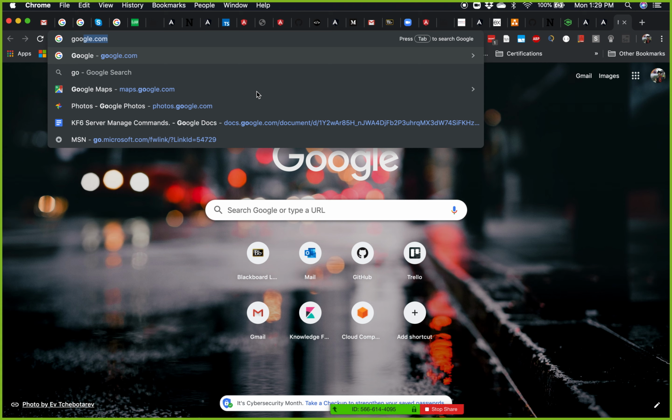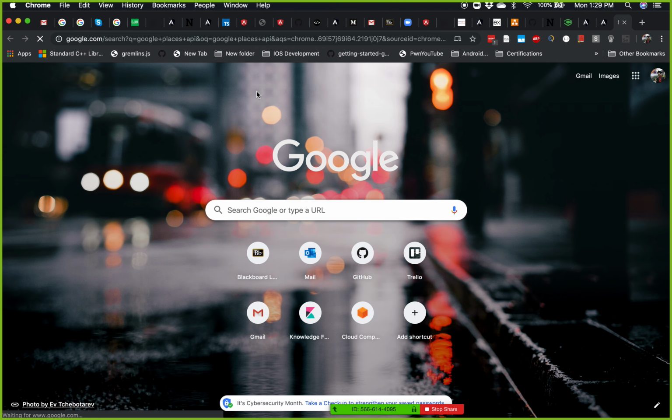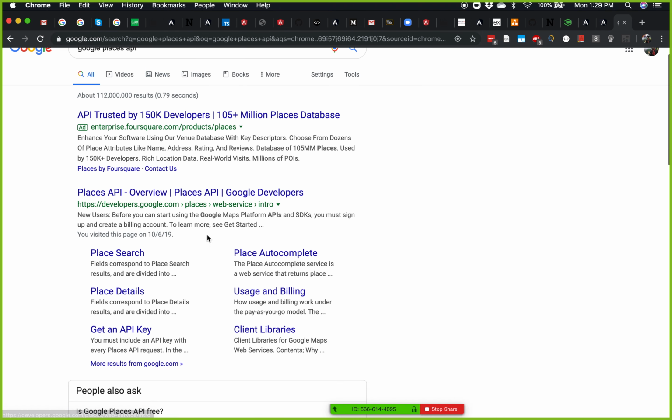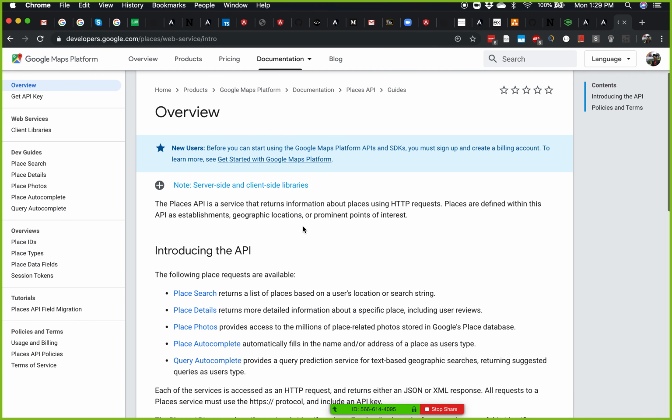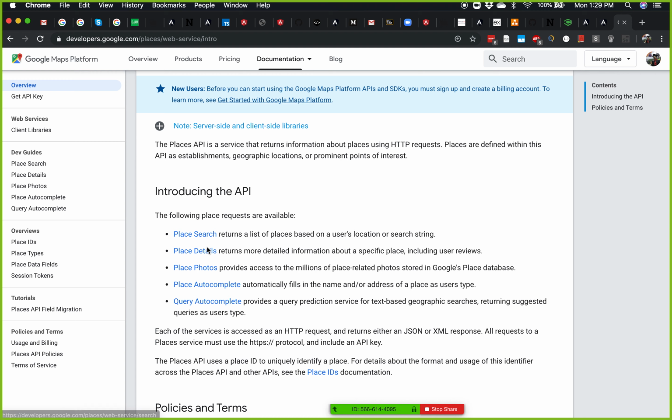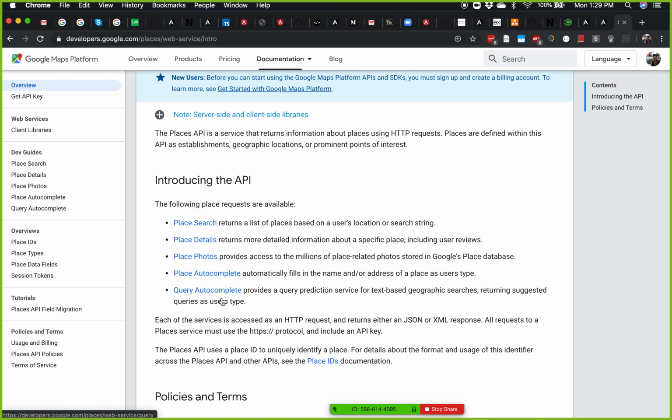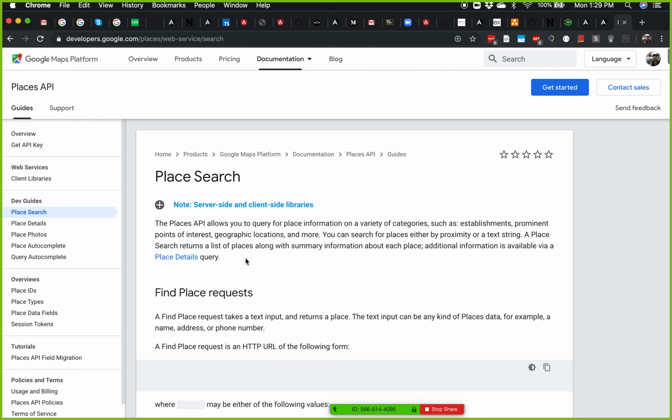So let's go to the Google Places API. Google Places API is, of course, an offering by Google. It allows you to do place search, place details, place photos, and all those kinds of crazy things. You could also have place autocomplete. So remember, you could type your address and it will autocomplete the address for you. That's not what we're going to use. We're going to use the place search API.